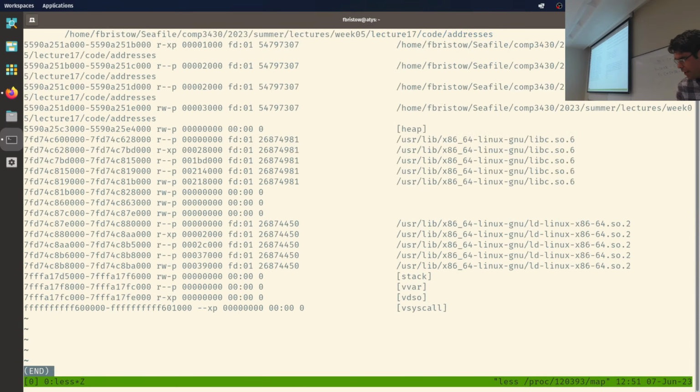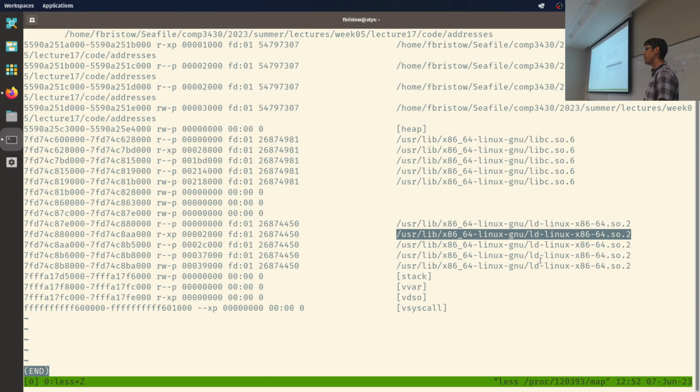We've got some entries here for /usr/lib/x86_64-linux-gnu/libc.so.6. That ain't our code. That is not my code. We've also got entries down here for /usr/lib/x86_64-linux-gnu/ld-linux-x86-64.so.2. That is not my code.